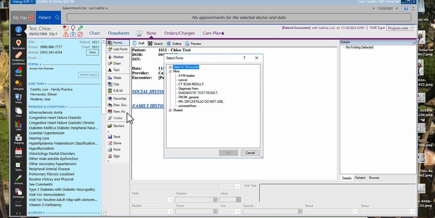Because this encounter was open a long time and we've been playing around with it, all those forms have been used in one way or another. Then this one is the one that we use very, very often. These are mine. I don't use this one pretty much ever, but I have it here because I use it as a template when I want to create a new one or when I want to modify the old one.